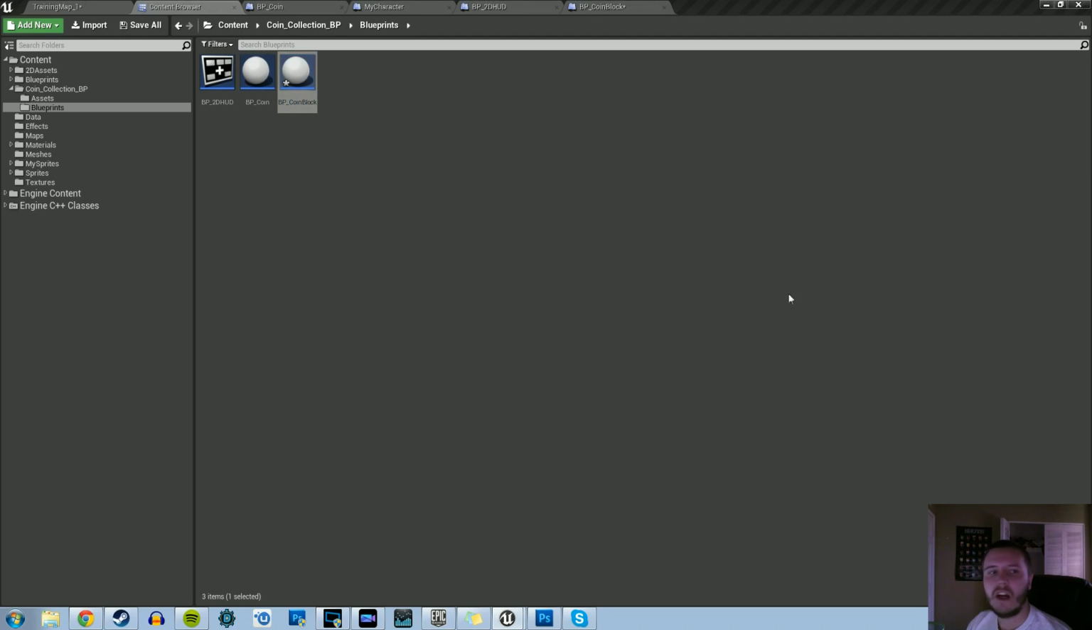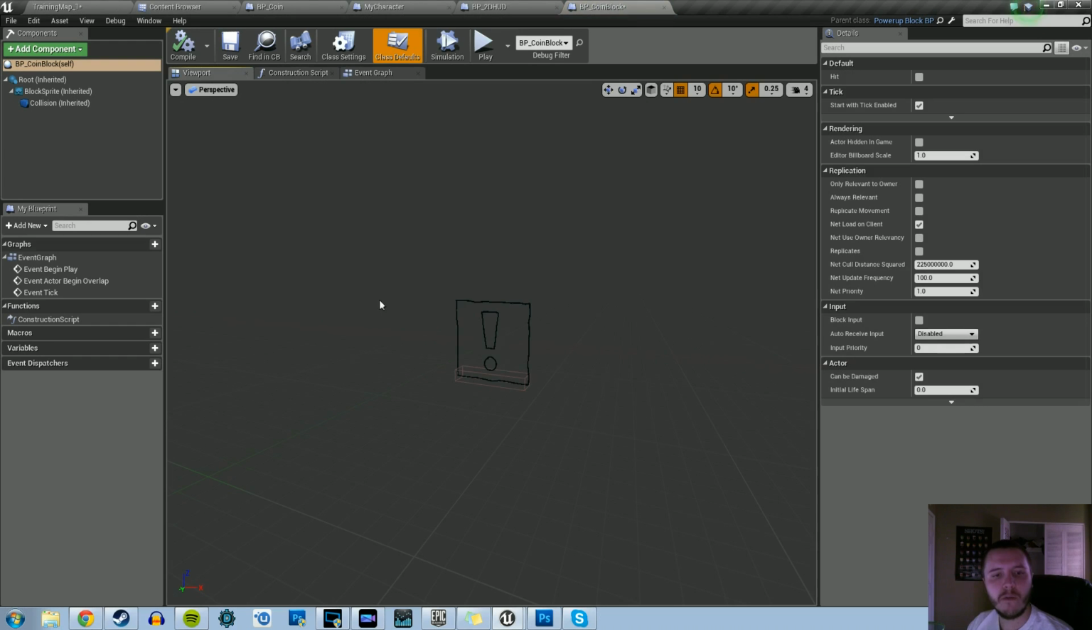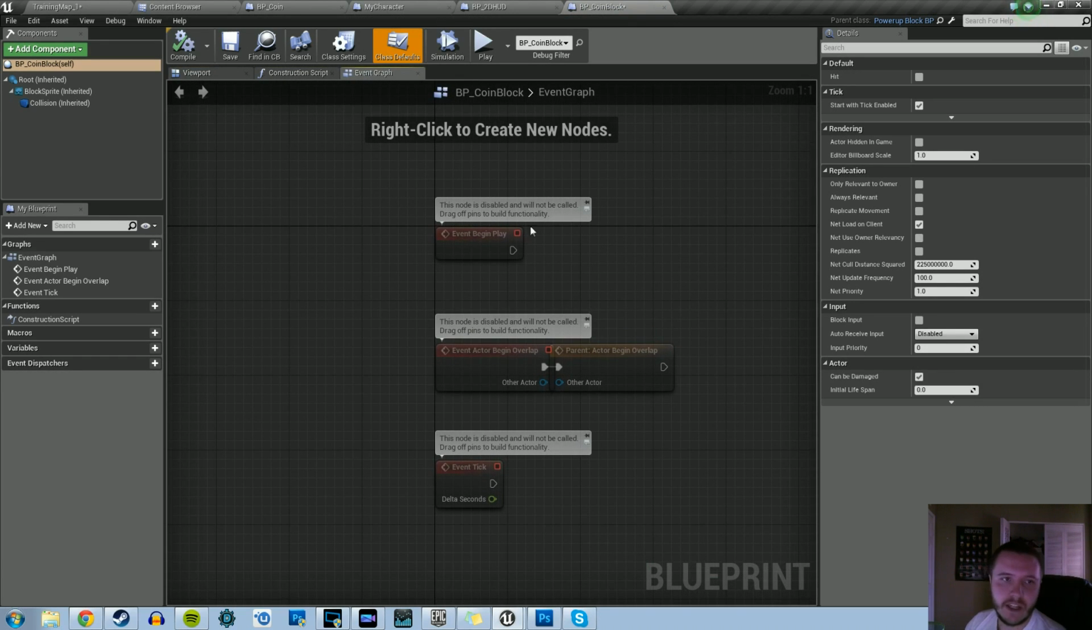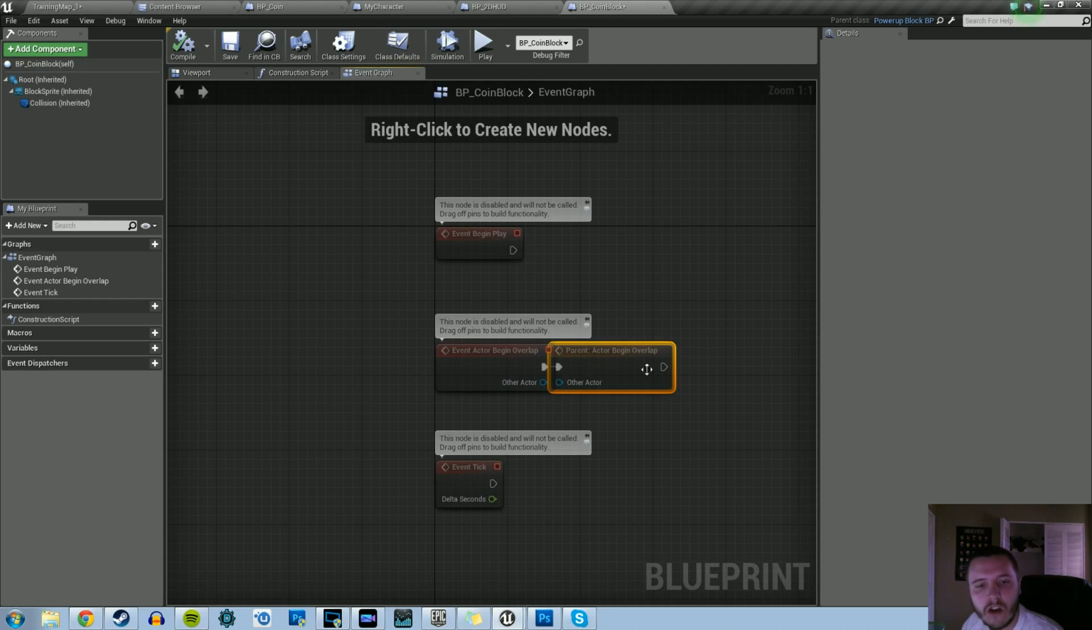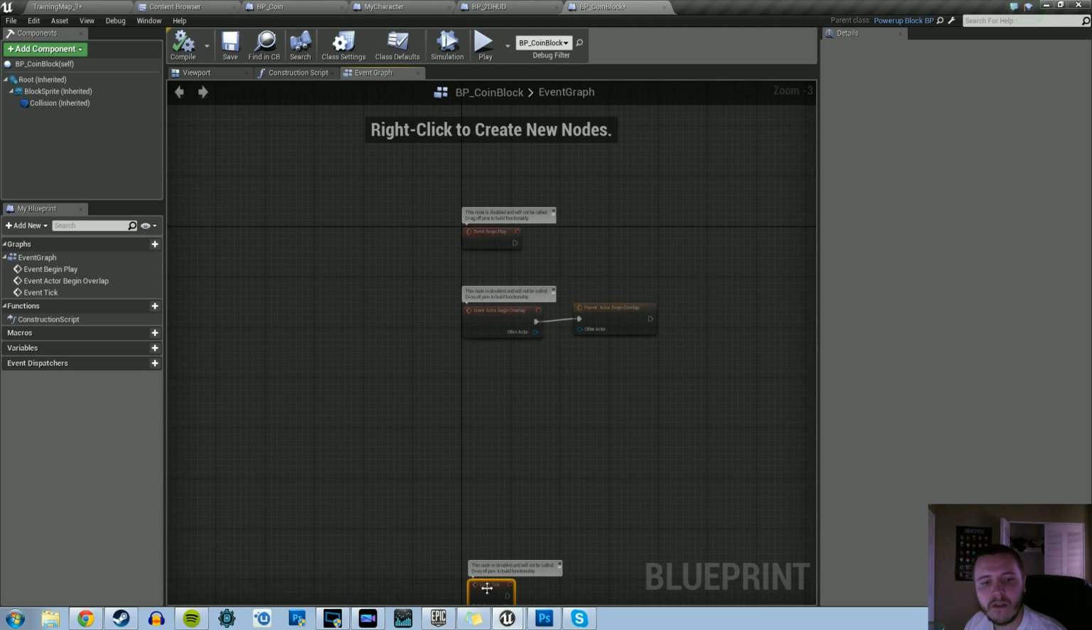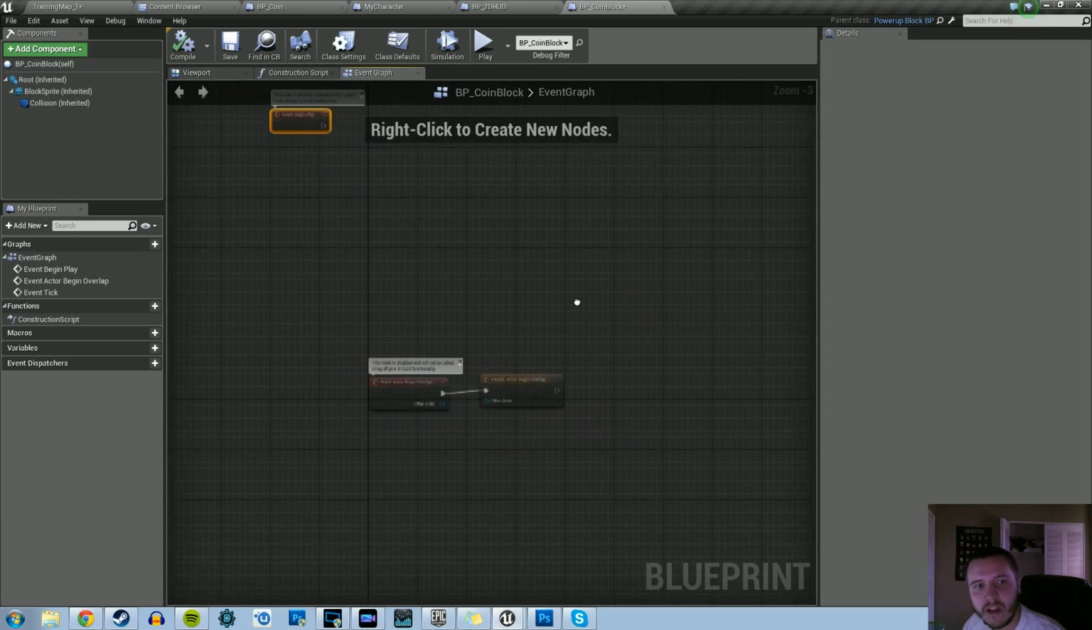And now we can go ahead and double click it, open it up. We're not going to do anything different in terms of what it looks like and the default components of it. All we're really going to do is change the actual functionality of it. So we're going to do basically the begin overlap. We can get the tick out of the way for right now, and we can get the event begin play out of the way for right now.